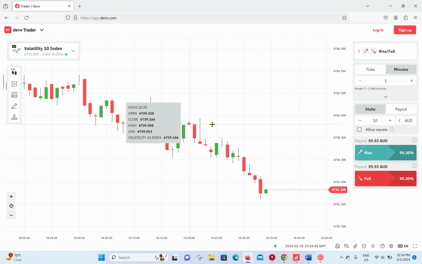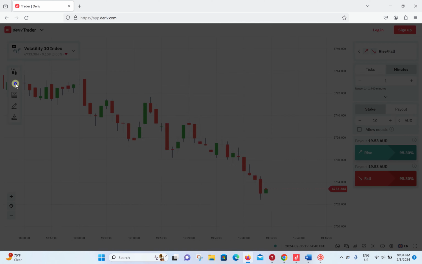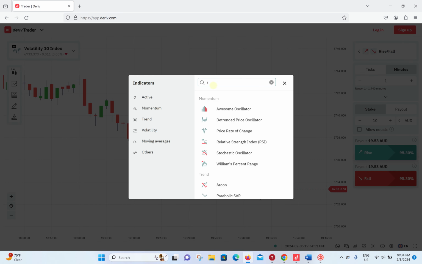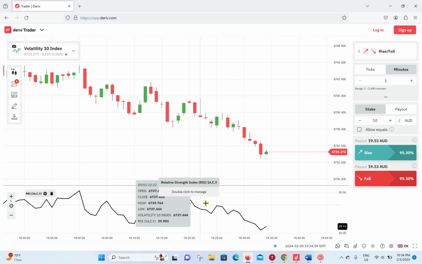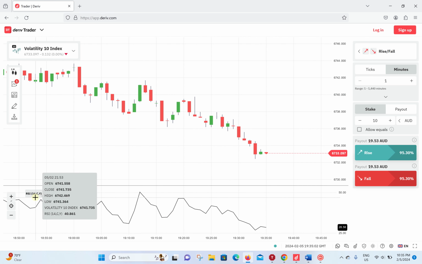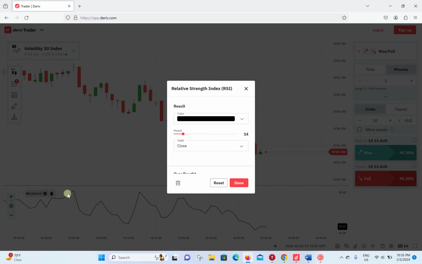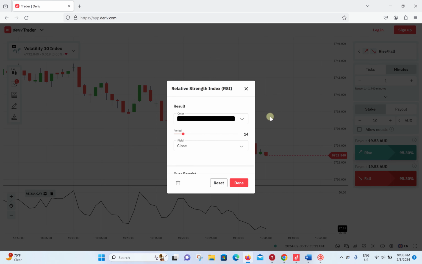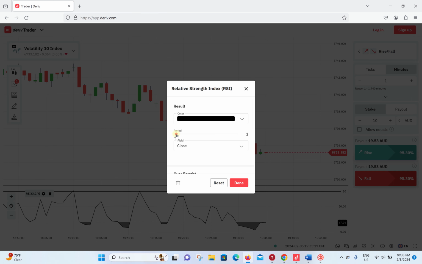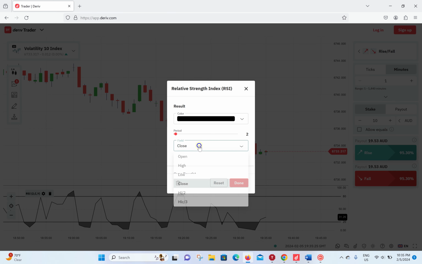After we choose everything there, we come to the indicators here. Then we start with the RSI, the relative strength index, and this is how it looks. For this relative strength index, you just come here to indicators and then go to the settings. Then you put this one as 2, not 3, 2, and then you choose here close.